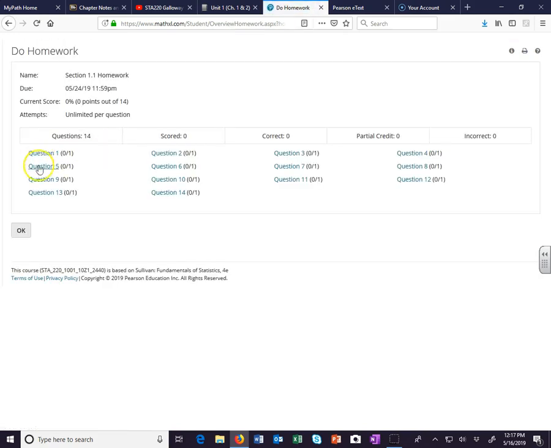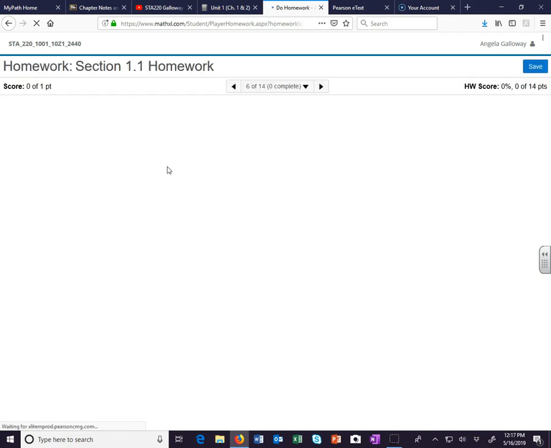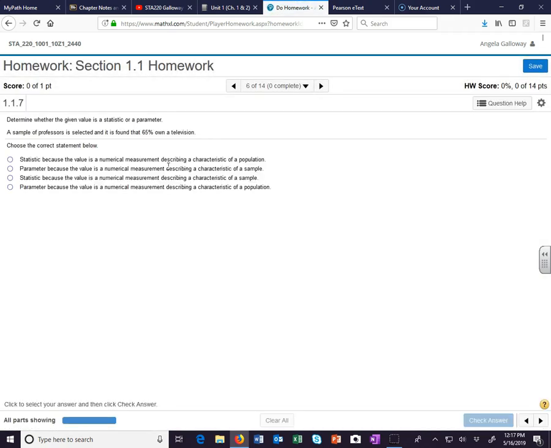So when you click on the homework, this will show you all the questions that you have. Now, at the beginning, in the first chapter, a lot of these are going to be multiple choice, true false kind of things. Not a lot of calculations yet. But like here, it says a sample of professors is selected and it is found that 65% own a television. So we want to determine whether it's a statistic or a parameter. This is going to be a statistic because it's coming from the sample.